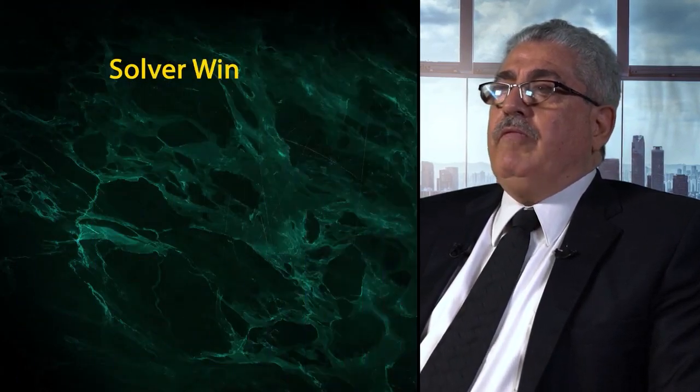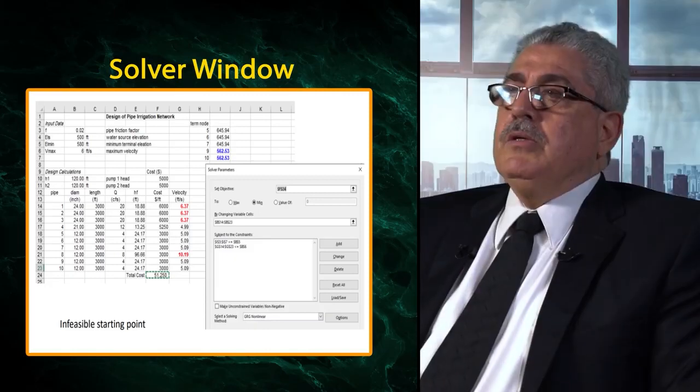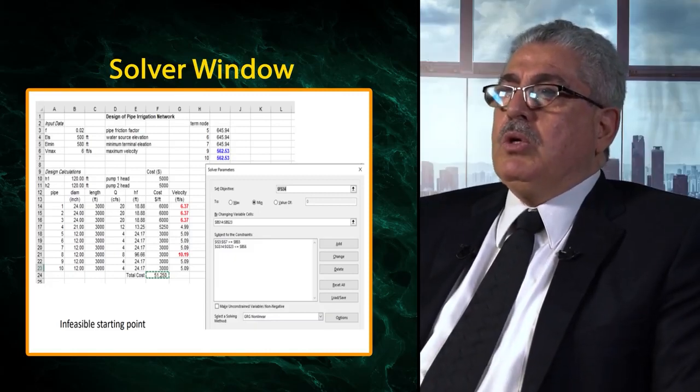The slide shows an infeasible solution that violates velocity and nodal head constraints with a total cost of 49,000 monetary units. In this slide, solver is used again for solving the nonlinear model using the previous slide as a starting point and the GRG nonlinear solution method. The solver parameters minimizes the total cost, changing the variable for pump heads and pipe diameters with constraints on upper values for velocity and lower values for nodal heads.